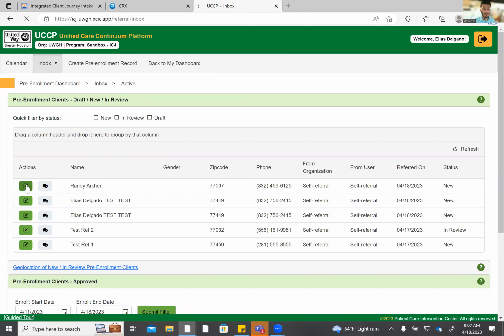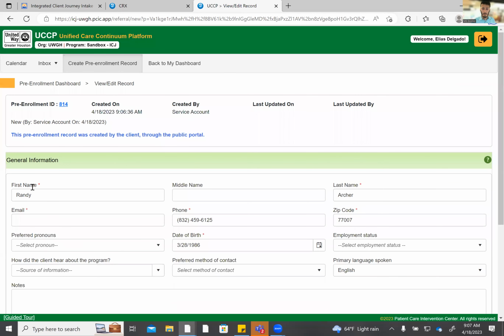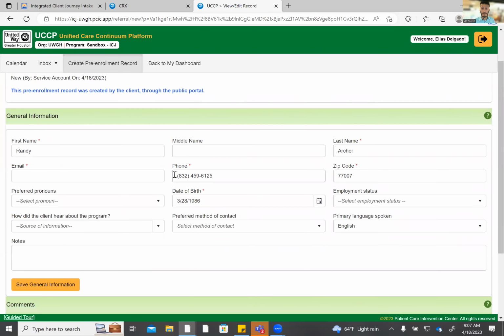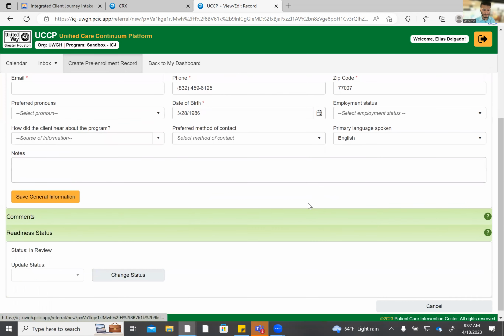And so what will happen here is now that the navigator will reach out to the client and set up an appointment to assess readiness to see if they are a good fit for the ICJ program. So you can see here that all the information from the public pre-enrollment link just translated over.